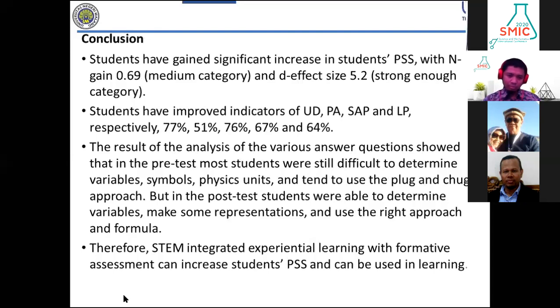The analysis of the various answers shows that in the pretest most students still found it difficult to determine variable symbols and physics units, and tended to use the plug-and-chug approach. But in the post-test students were able to determine variables, make representations, and use the right approach and formula. Therefore, STEM integrated experiential learning with formative assessment can increase student problem-solving skill and can be used in learning.